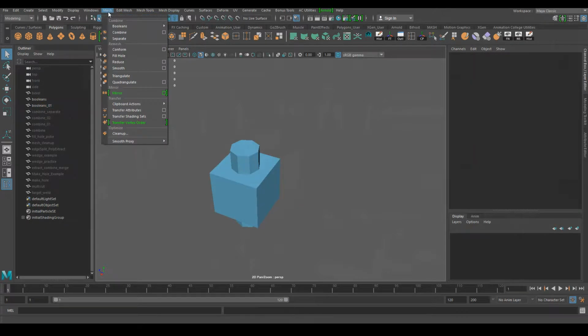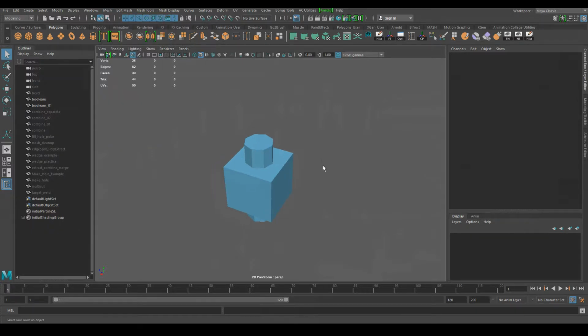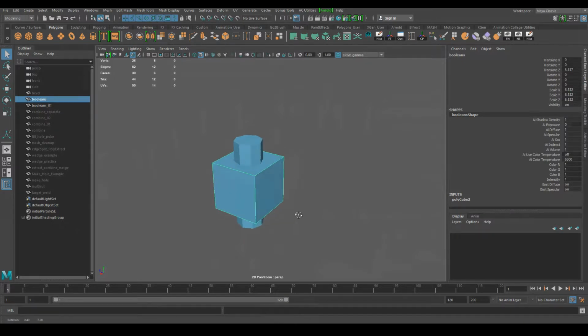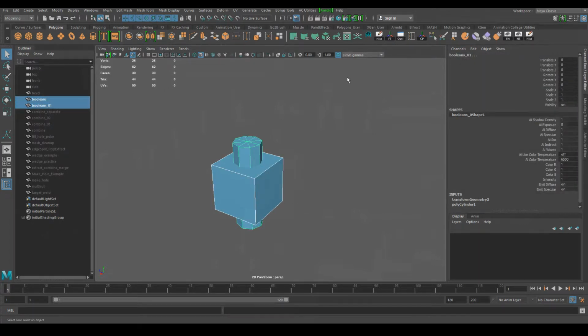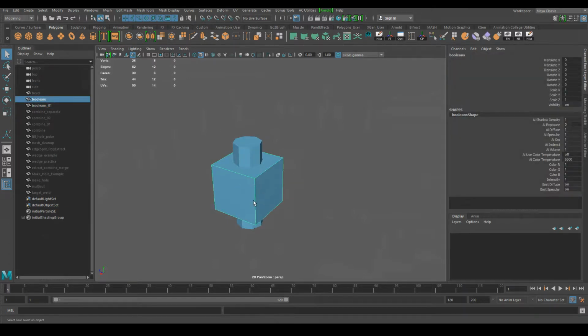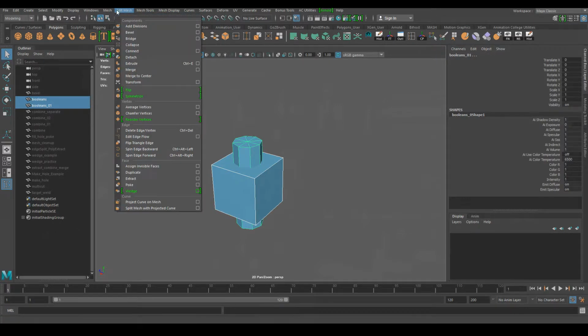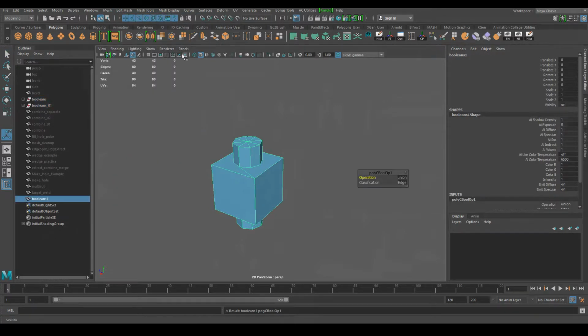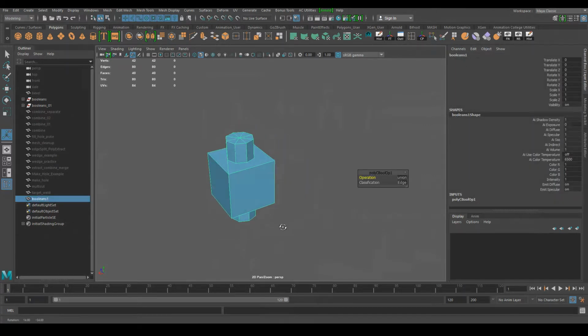So you can find your Boolean operations under Mesh, Booleans, and we will take a look at the union first. So for the union, it doesn't matter in which particular order you're selecting those objects. So I can just select both of them. So click on the first one and then shift select the second one and go under Mesh, Booleans and click Union. So as you can see, it has combined two meshes together.